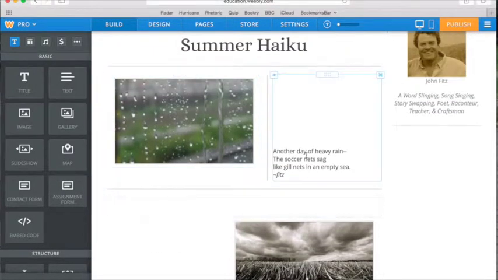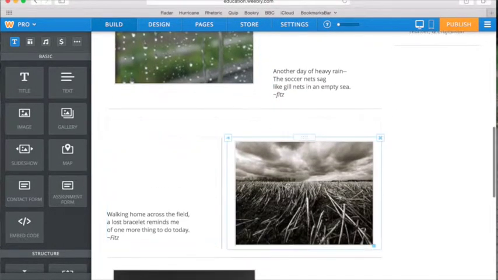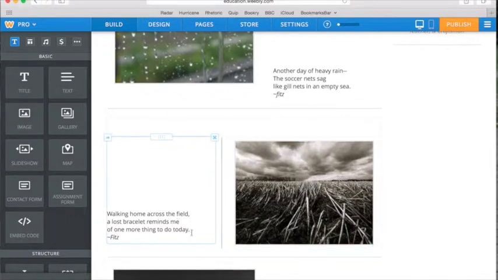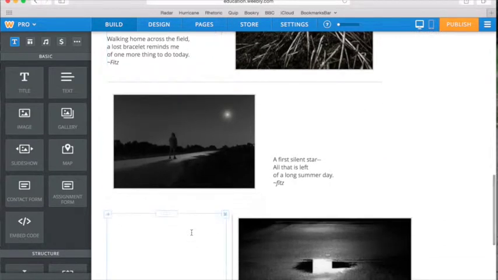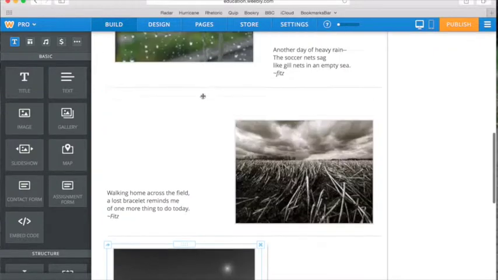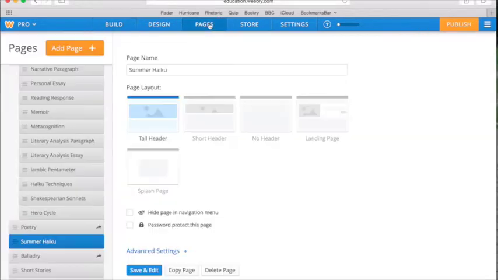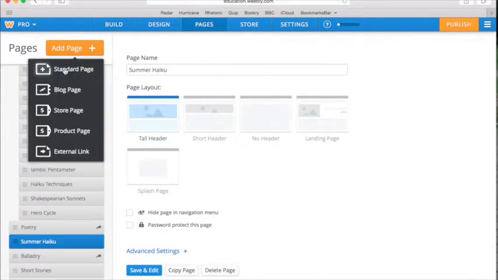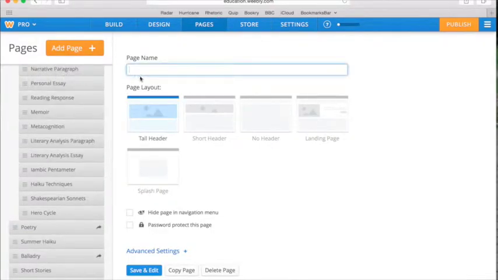Get your image on one side, your poem on the other, maybe an image on the other side. Ultimately it's up to you, but if in doubt, I'd make it look something like this. And the way to do that would be simply this. Go to Pages, add a standard page, title it Summer Haiku or whatever haiku you want, because after we make the page, we're going to make copies of it.